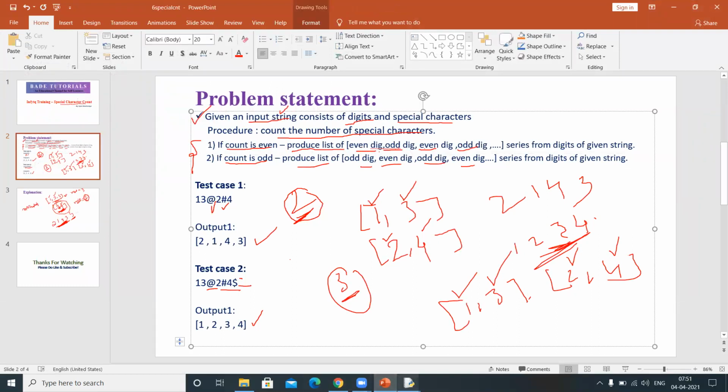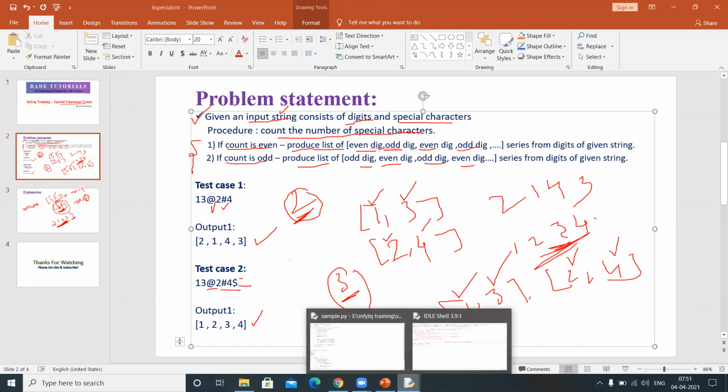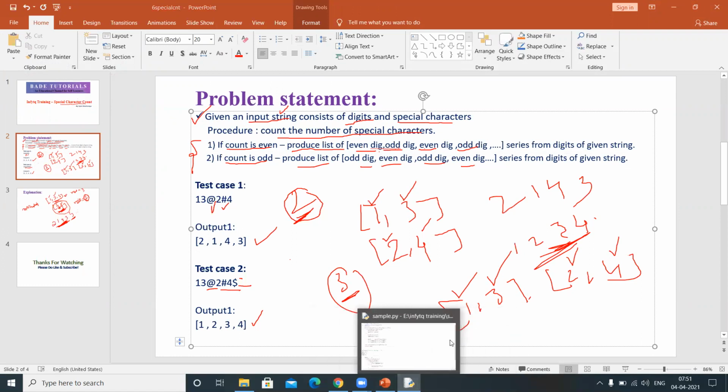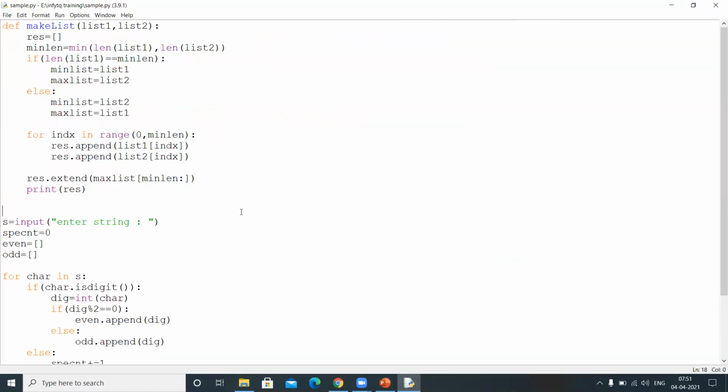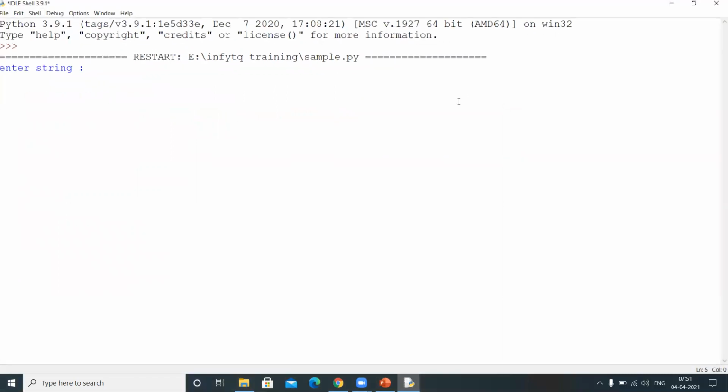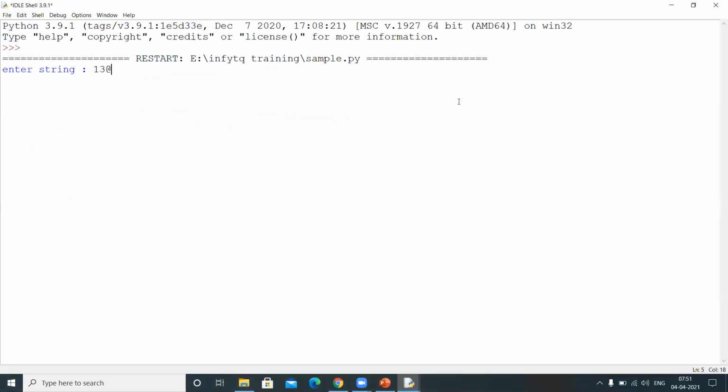Now observe 13@2#4$. One more time I'm going to run this. Let me run it again. 13@2#4 and a dollar symbol. Now observe here we have an odd number of special characters present. So we will get first odd and then even, and odd and then even.